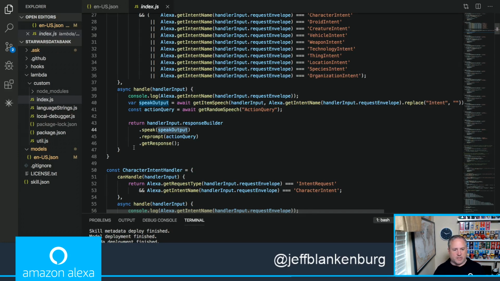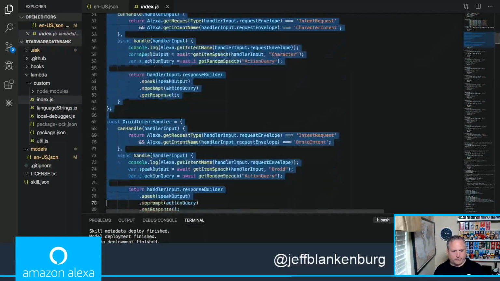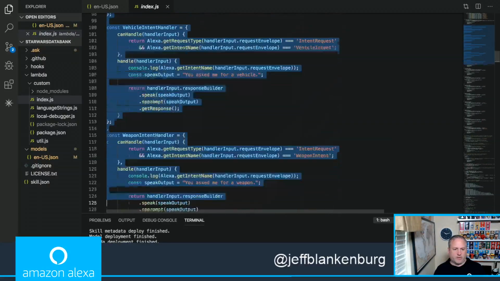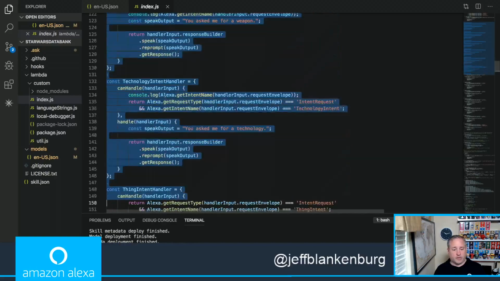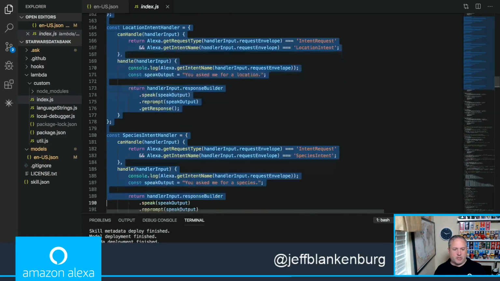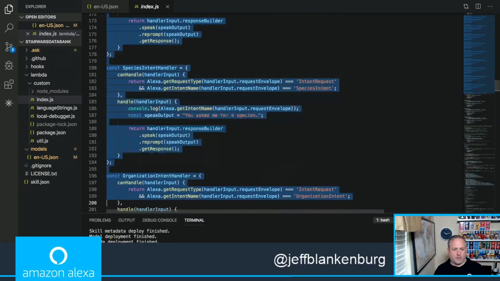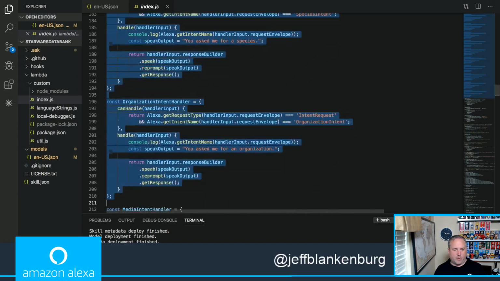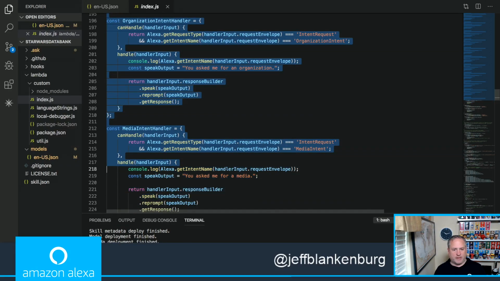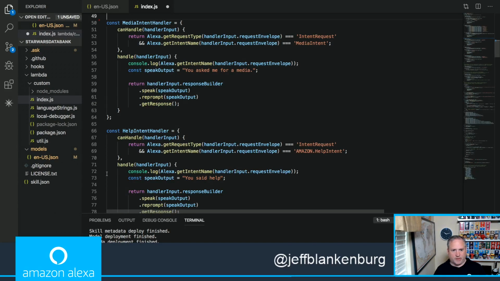What this means, though, is that I have a whole bunch of code I haven't deleted yet, so let's do that. So I'm going to go character intent handler, and I'm going to get rid of that. And droid, and creature, and vehicle, and weapon, and technology. There's a lot of them. Thing, location, species, organization, media, and that's the one that I'm going to have to look at a little bit. Actually, I'm going to leave the media one. I think I didn't include that in my initial top thing.